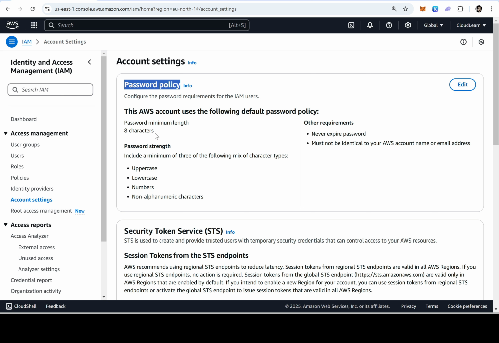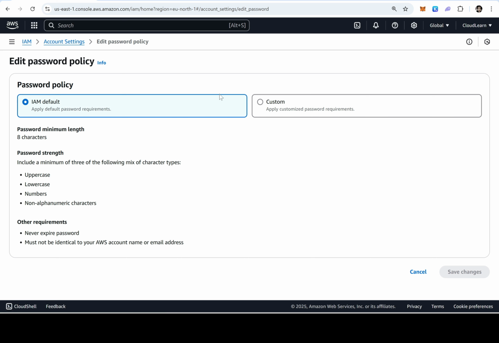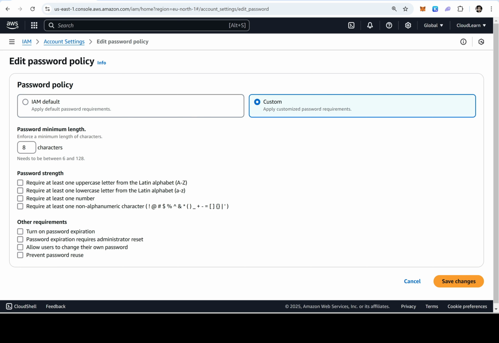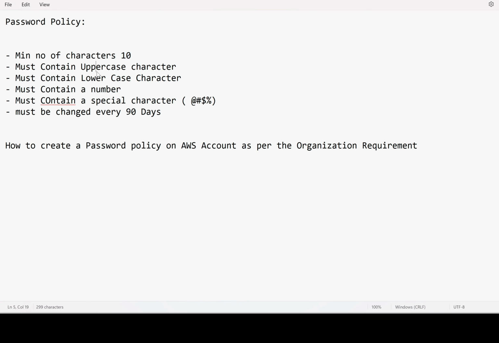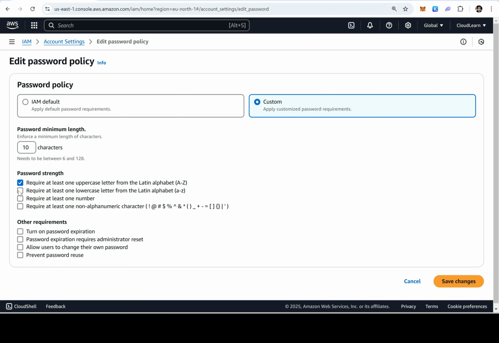What is the default password policy? Minimum 8 characters, which is what we call the least secured password. Now we are going to change that password policy for the entire AWS account. From now onwards, everyone must use a password as per the new password policy. Click on edit. I don't want to use the default password policy. Click on custom. Minimum is 10, must contain uppercase, lowercase, number, special character. So select all these.